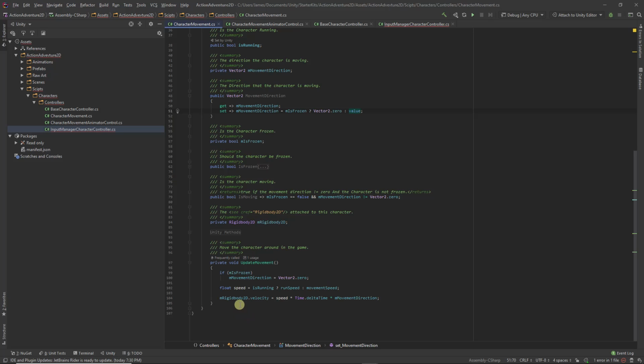And then we're going to set the rigidbody velocity to our speed times Time.deltaTime times the movement direction. So all this does is we're taking the direction that we want to move our character and multiplying it by the speed. So we're adding our speed value into the equation, and then we're multiplying that by Time.deltaTime. And that is just so we can have this be frame rate independent, no matter how fast or slow or advanced your hardware is, it's all going to run and move at the same speed. You're not going to have one moving faster than another computer.